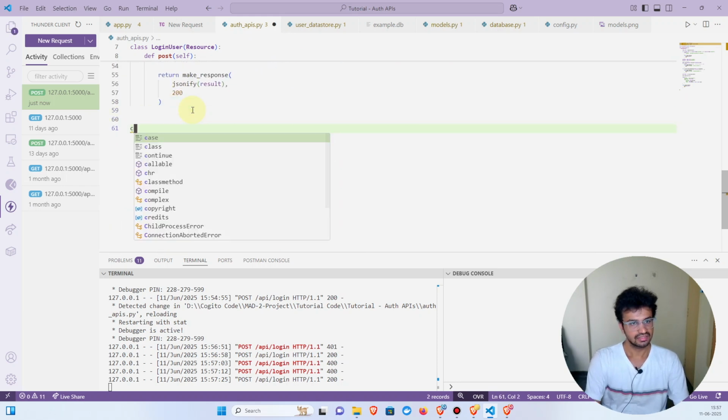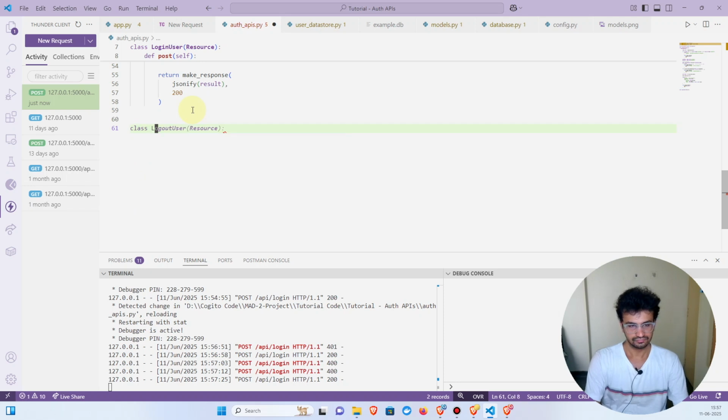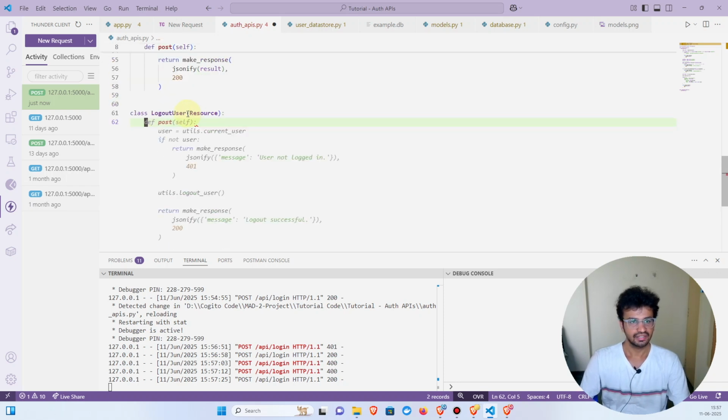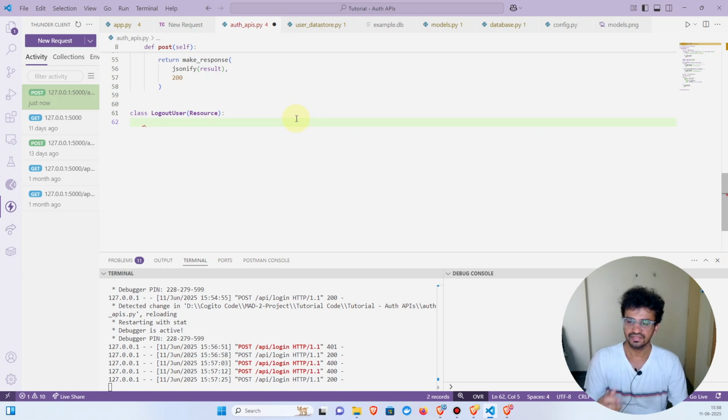So we can say class LogoutUser, the resource which we are creating is logout user now. A user can be logged out only when we have his or her login credentials, or whether the user has already logged in. So in order to log out a user, I need his authentication token.